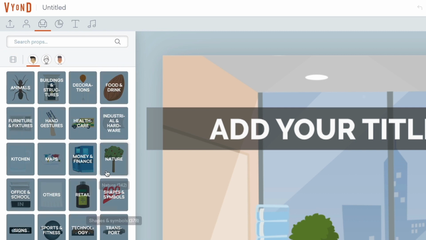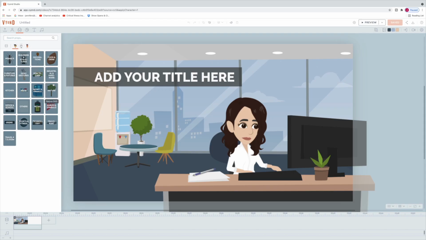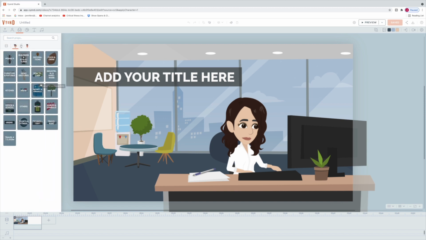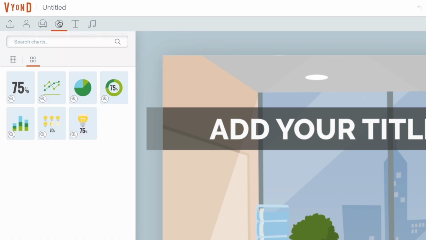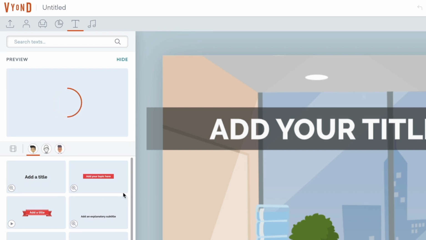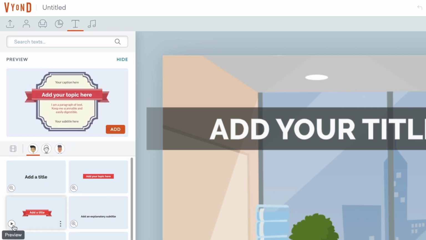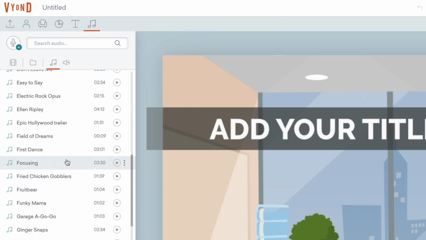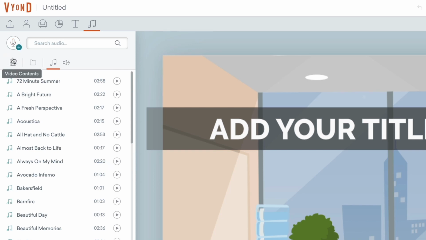So there are lots of different items that you can use to build a scene, whether it be indoors or outdoors. Next up, you can add different types of charts. Also, there are text templates, so you can just add basic text, or they have these neat animating templates that you can preview by hitting the play button in the lower left corner of the thumbnail. And then there are a lot of different music cuts that are pre-licensed for you as well.